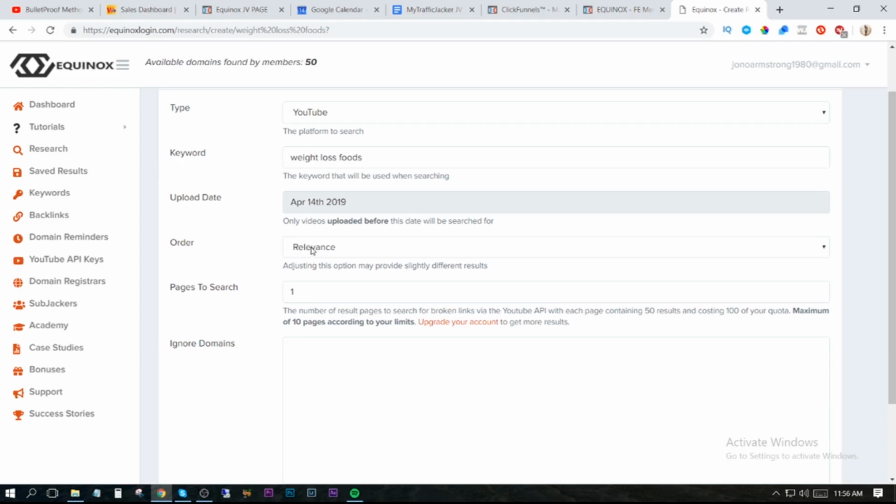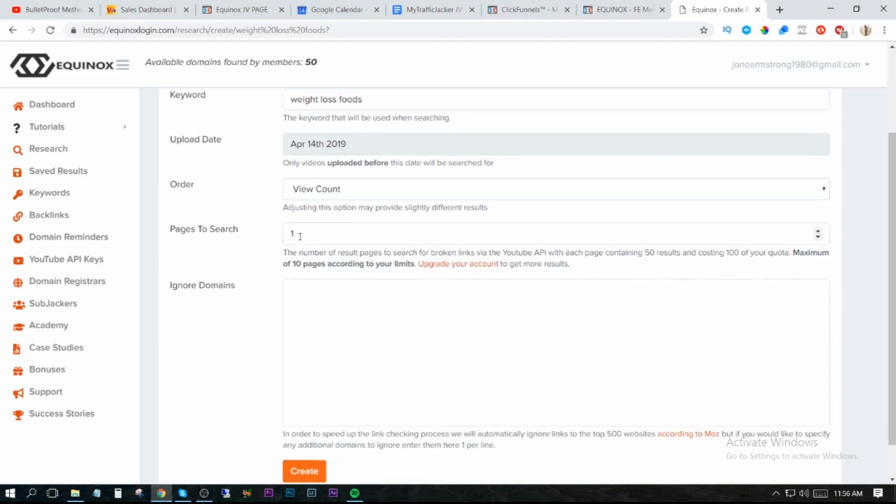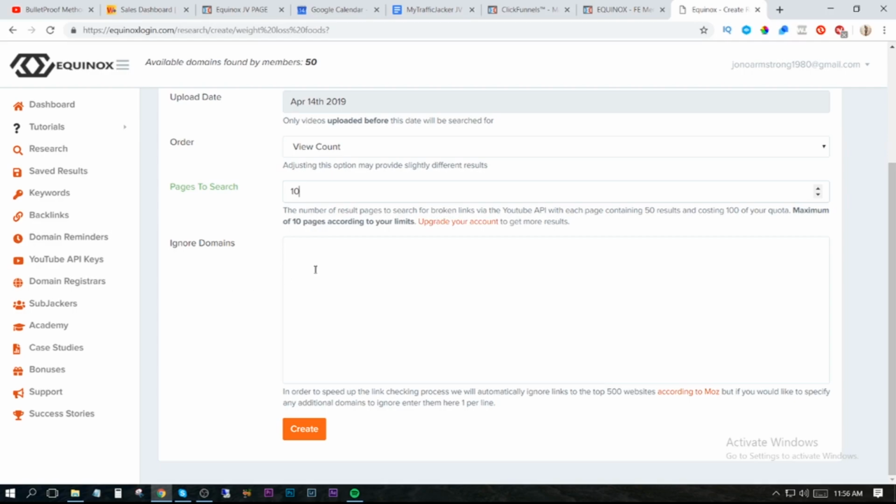You can then set the order by relevance or view count. I'm going to set mine by view count, and I'm going to set it to search 10 pages. Now 10 pages is the maximum that you can search with the front end. With the Pro upgrade then you can search for a lot more, but I'm just going to leave this at 10. Ignore domains.